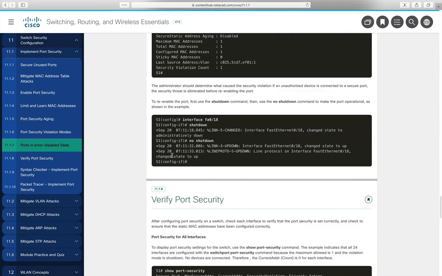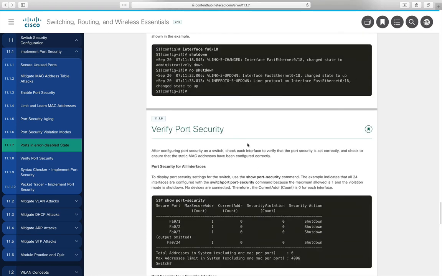So here we've had that port. It's in an error state. If we go in and shut the port down, now it's saying it's administratively down. But then if we turn around and say no shutdown, that brings the link back up and kind of starts over, if you will.